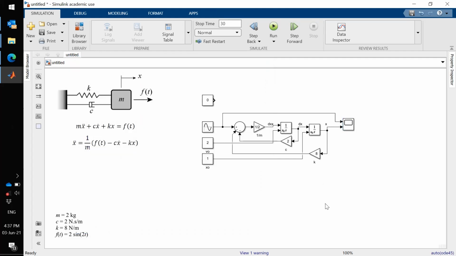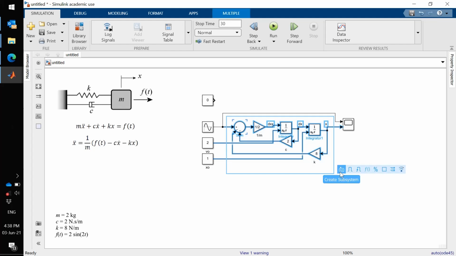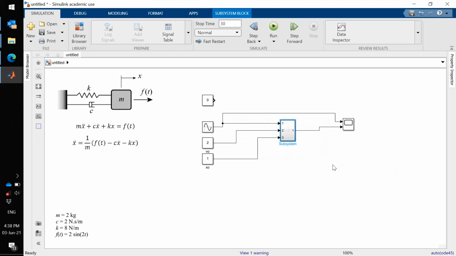Finally, to make things a little bit nicer and cleaner, I will select the whole model, the part that relates to the equation of motion, select it all, and then set it in a subsystem. Here's the options menu, and the first option is create subsystem. So everything now is placed inside a block called subsystem. I will call it mass spring damper.